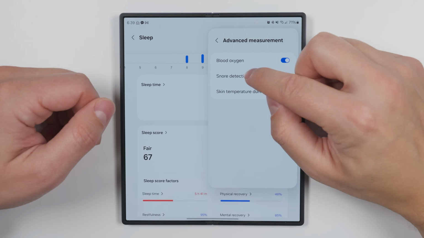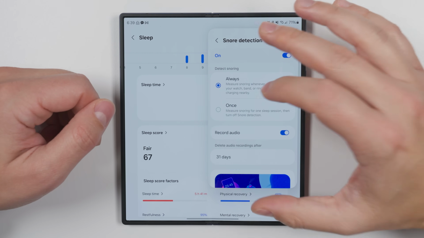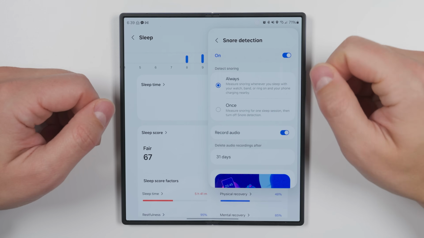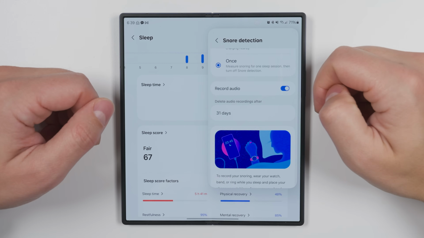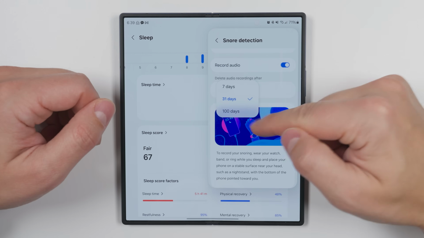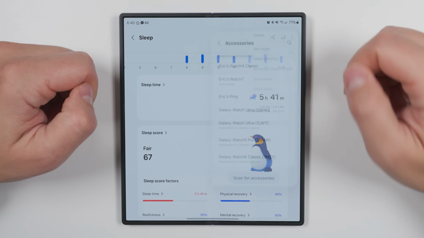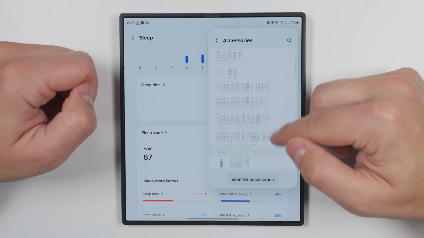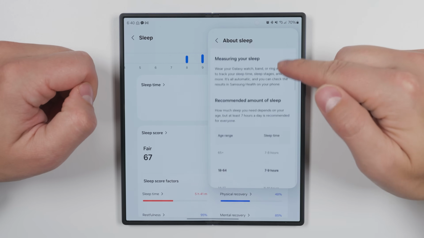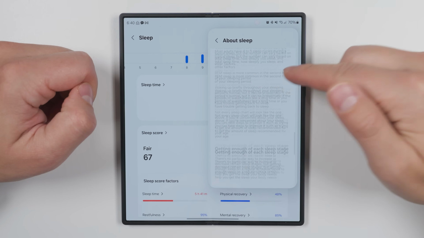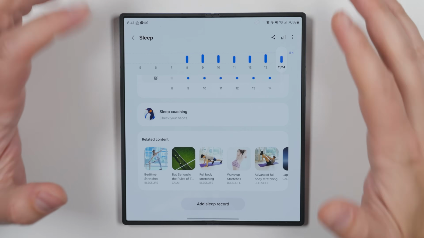But if you tap the text for snore detection, you'll actually get some extra options. And you can have it always try to detect snoring, detect it only once, you can have it record the audio or not, and automatically delete the recordings after a set amount of days. Tapping accessories will show you all of your connected devices that are capable of sleep tracking. And tapping about sleep gives you a ton of extra information about sleep tracking, as well as how to improve your sleep. And I almost forgot to point this out.